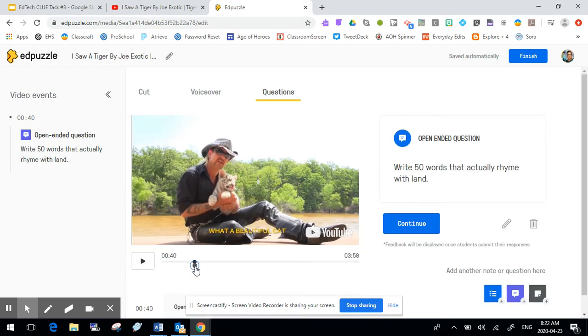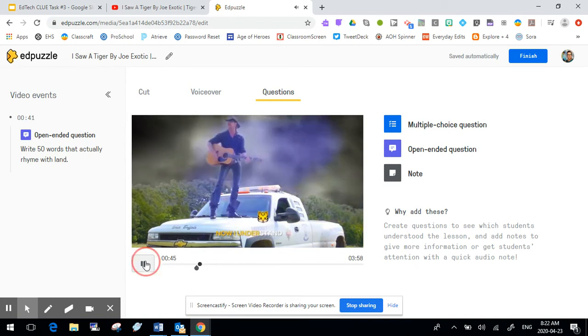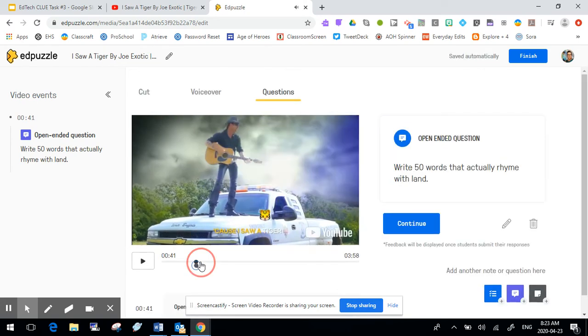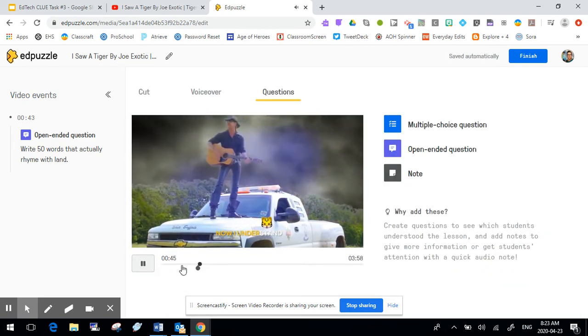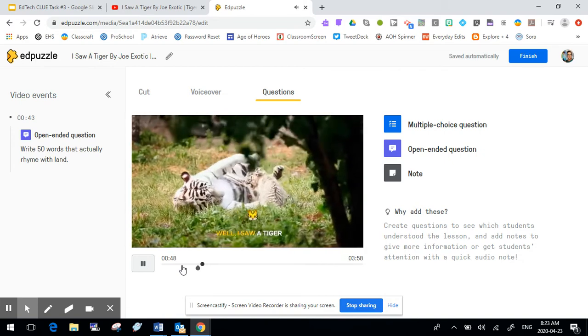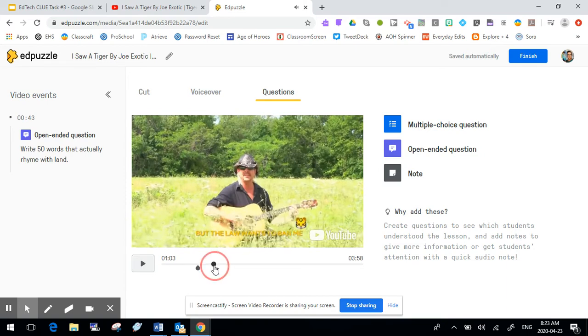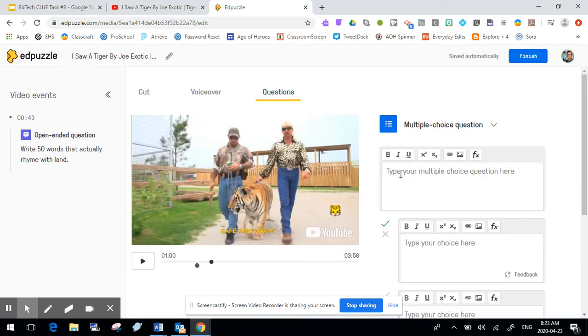I've got another one at the 1-minute mark. Oops, wrong one. Now that I can actually grab that black button here. All right, so at the 1-minute mark, I have another note for myself, and it has to do with this image here. So I'm going to add a multiple choice question about this image.